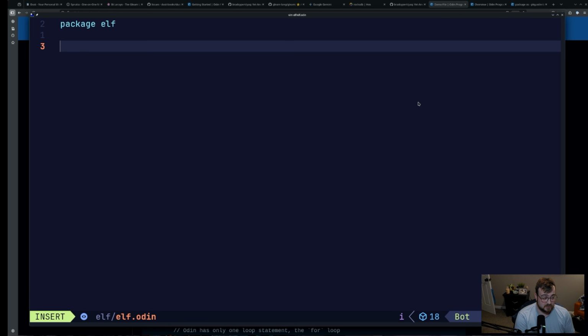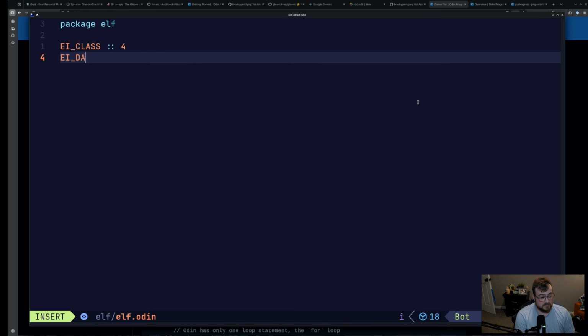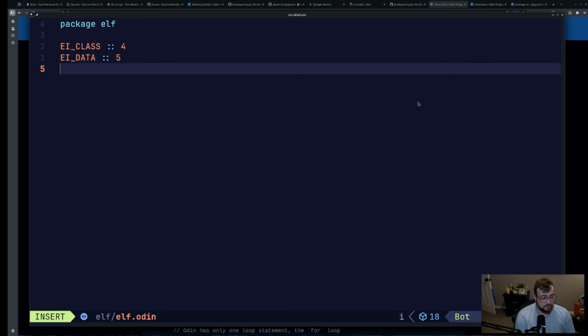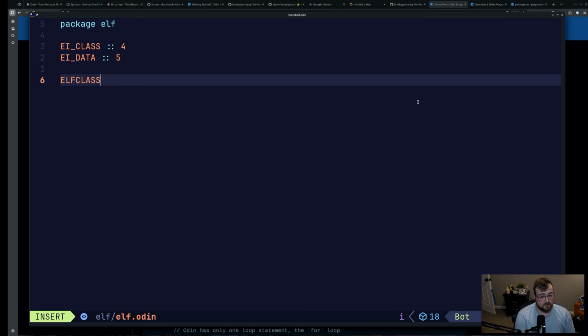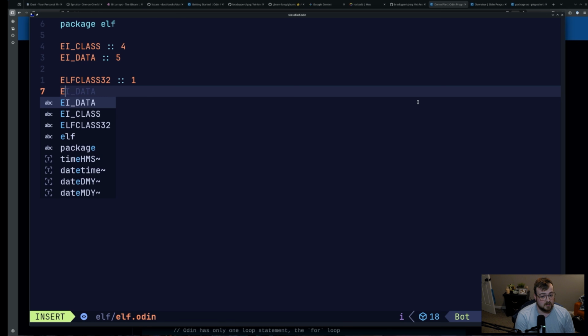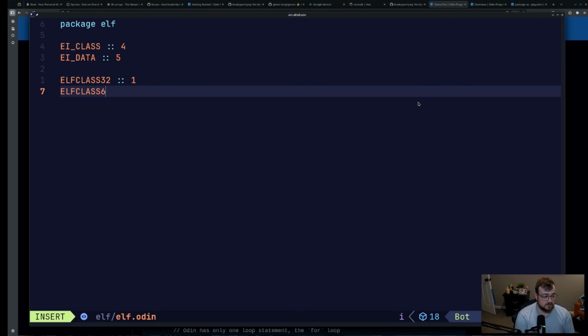And these are essentially just indices. So I'm going to call it ELF indices class, and it'll be 4. ELF indices data will be 5. ELF class 32. So if it's a 32, it'll be a 1. If it's for 64-bit, it'll be a 2.